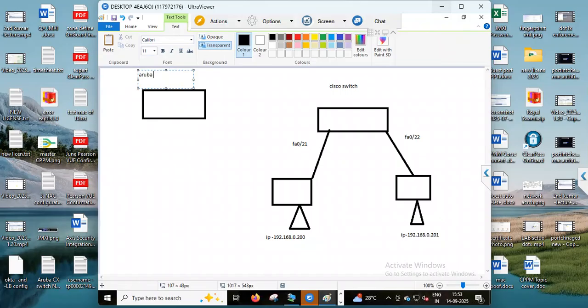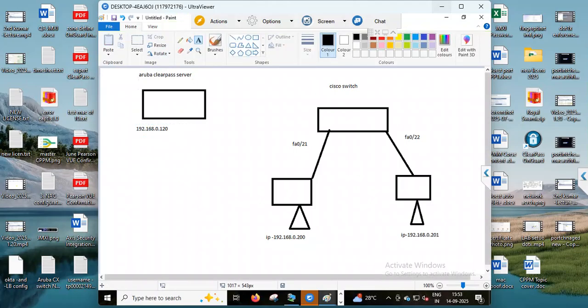Aruba ClearPass server, 192.168.0.120. This is my server IP. Okay, this is the switch that is going to communicate with it.